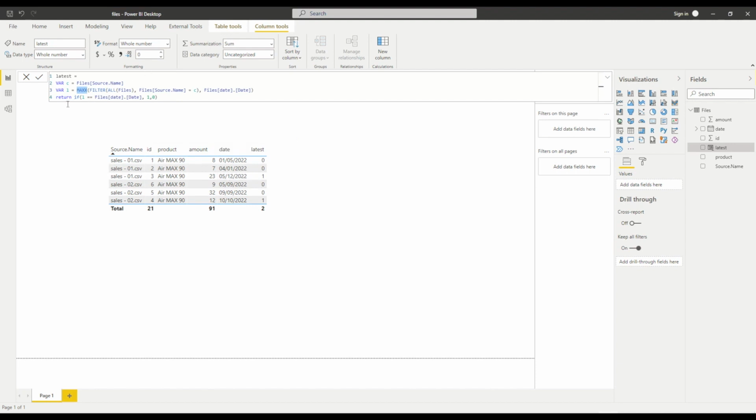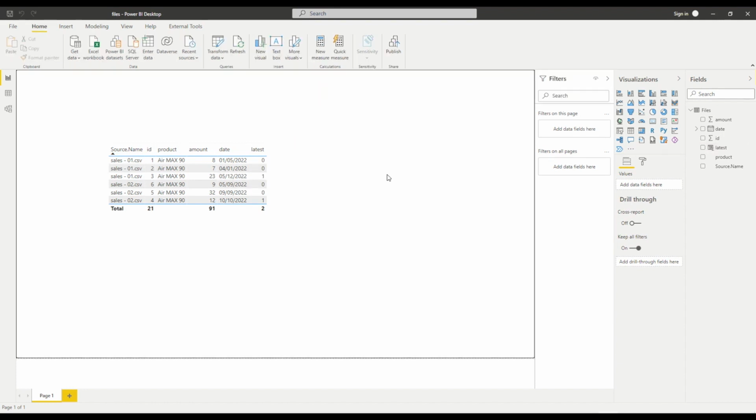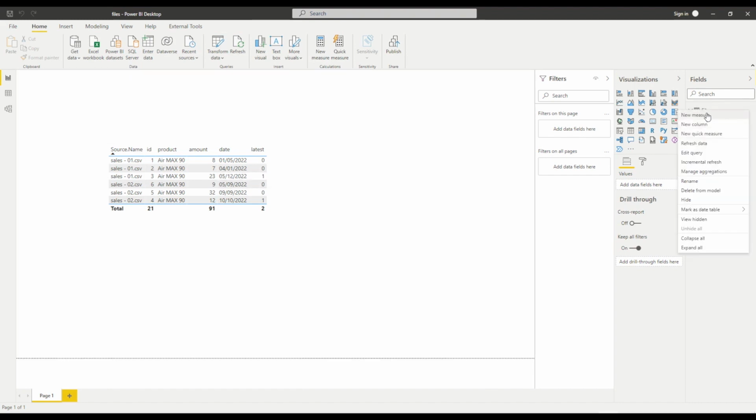And then in this return statement, we will say if this date is equal to this date from here, then set 1. If it is not, then we will have 0. For the second row it will be 0, and for the third it will be 1, because this will be an equal statement. Now to get the latest amount, we need to create a measure.